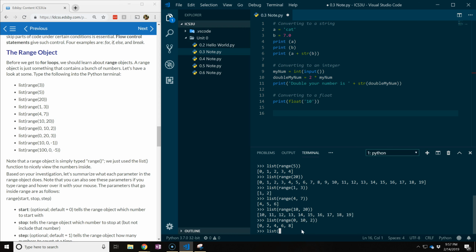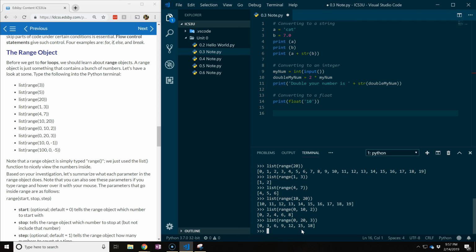Let's try another one of these. List range, let's see, 0, 20, 3. Right, so this time we start at 0 and we go up by 3 until we would hit 20 or anything above 20. Right, so we get 0 through 18.